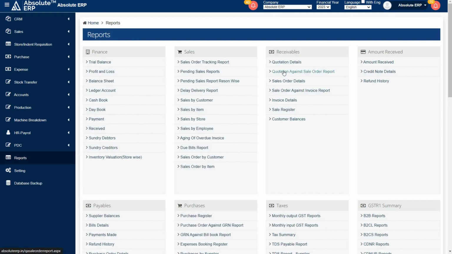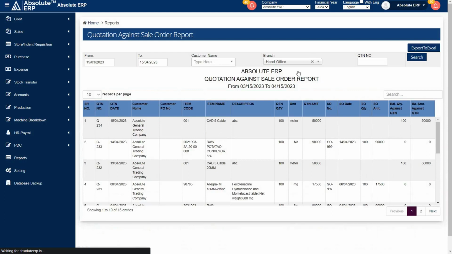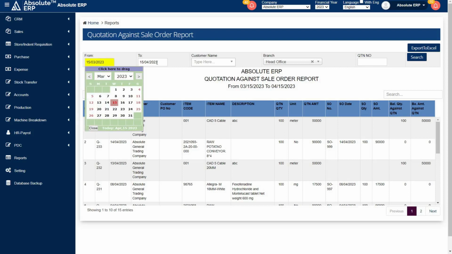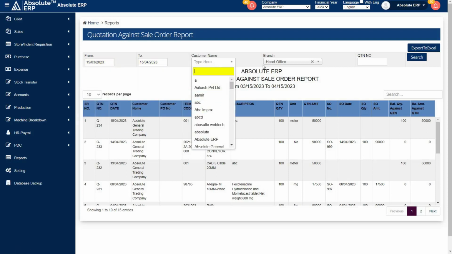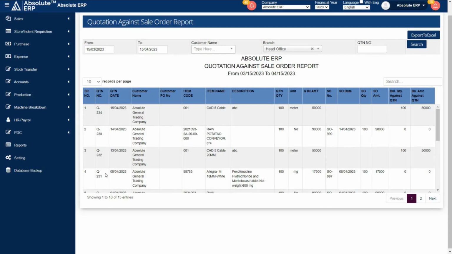In the second report, you will see quotation against sales orders. It means which quotations have converted into sales orders. In this report, you will see the details of it. By using the given filter above, you classify your report. After that you see the fields below: quotation number, customer name, item details, item quantity, amount of which sales order, and balance quantity against quotation, and balance amount.